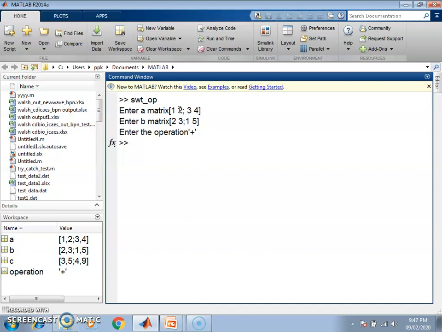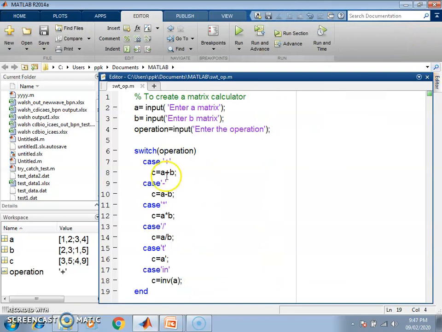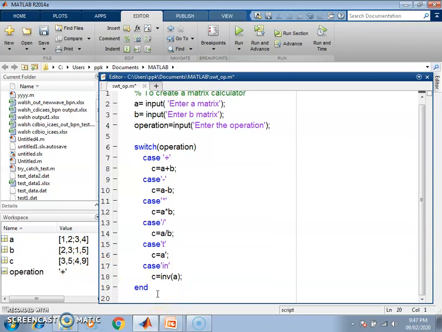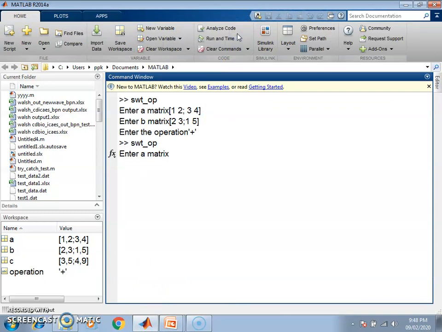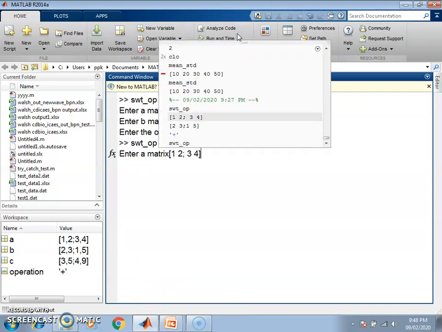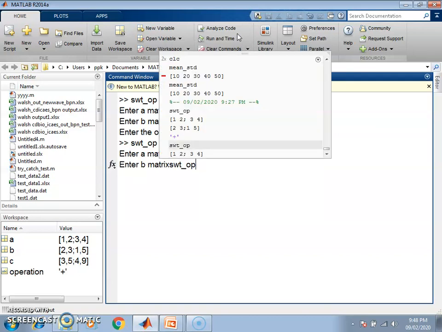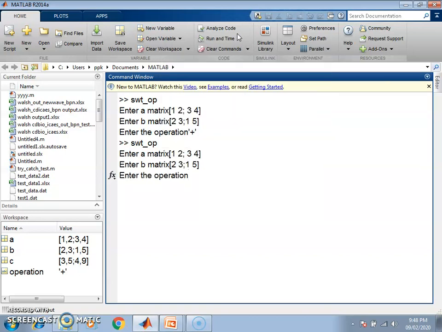Okay, sorry, I didn't display my output. Since I didn't display my output, I'm not getting it. So I'm going to give this C. So enter A matrix. I'm giving A matrix. Enter B matrix. I'm giving B matrix. Enter option. So I'm going to give plus. So C, this is my addition answer.